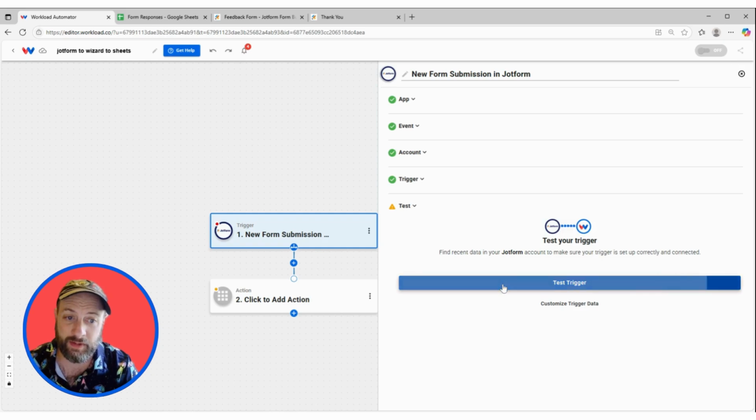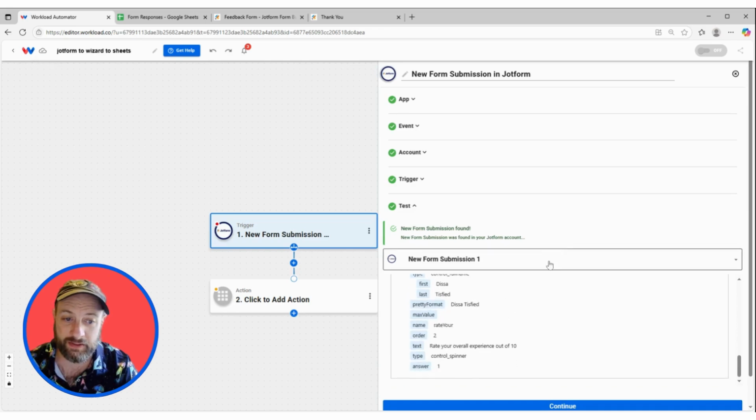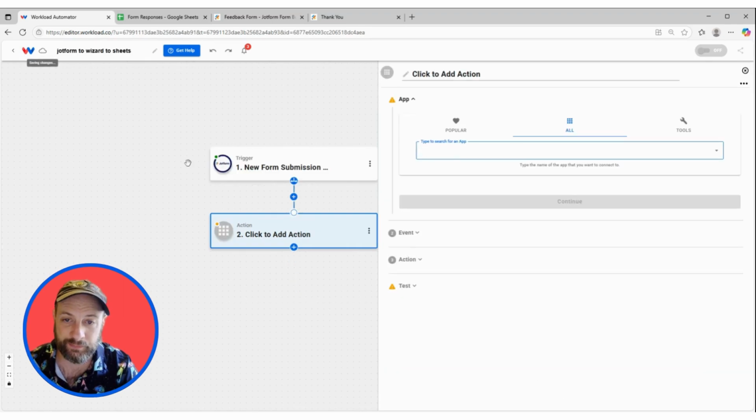And I'm going to test my trigger, and we have a response. Okay, so I'm going to click continue. One of the form questions asked about how the person's experience was. And I want to use AI to interpret that response and give me either a negative or positive short answer that I can look at quickly without having to read the entire response.